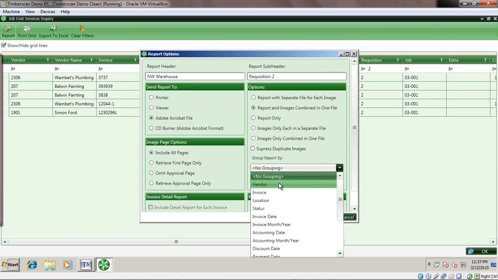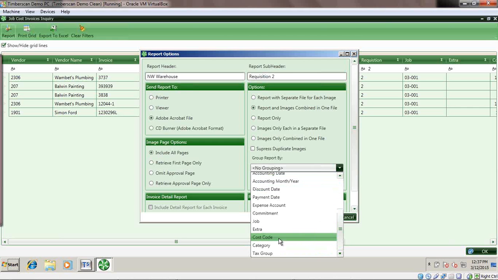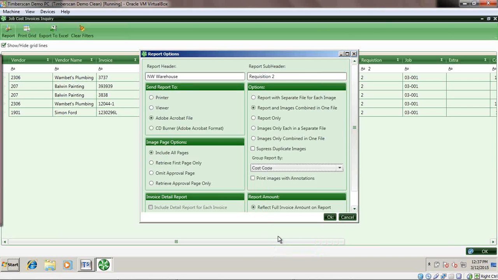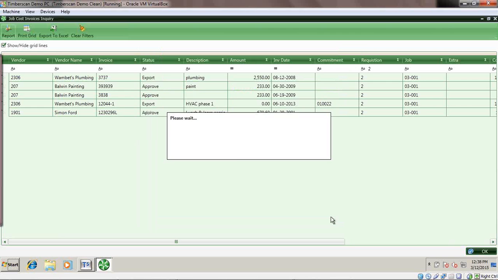So I'm going to think of these groupings as totals, subtotals. I'm going to do this by vendor, let's say, or I could do it by cost code. Maybe it's more important to do it by cost code if it's a requisition. And I can print them with or without the annotations, so you can choose that accordingly. So I'm going to say okay.